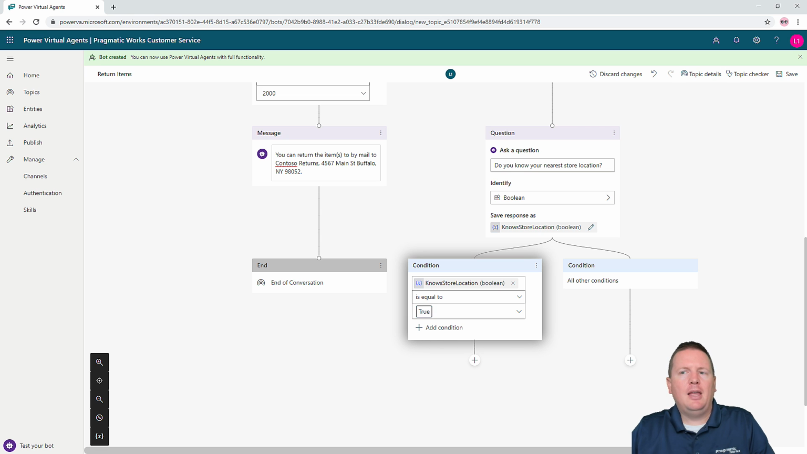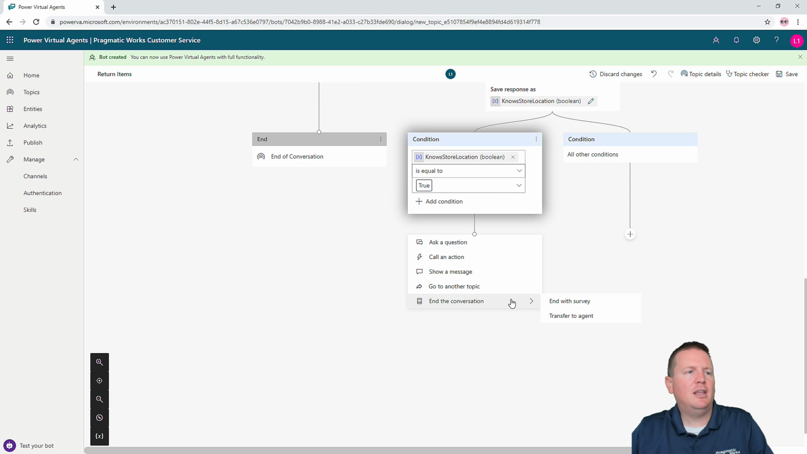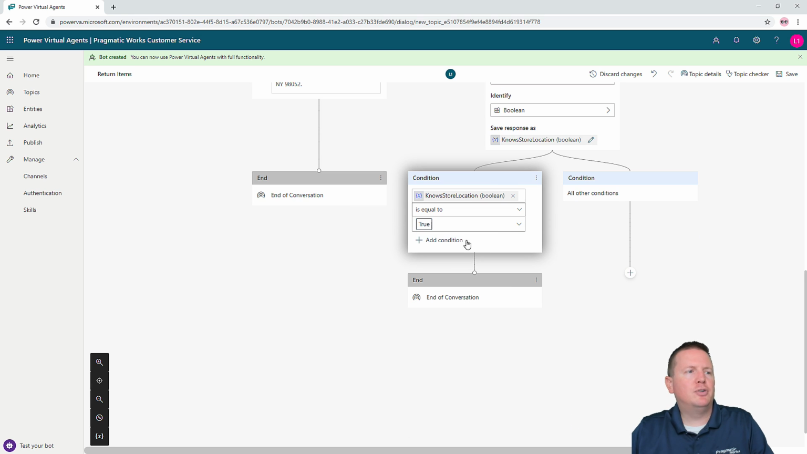And if they do know their location, then we don't really need to do anything else. We can be done with them and send them on their way. We could actually send this to end the conversation if we wanted to, so we could say end with a survey. If they know their store location, they don't need any more information from us.